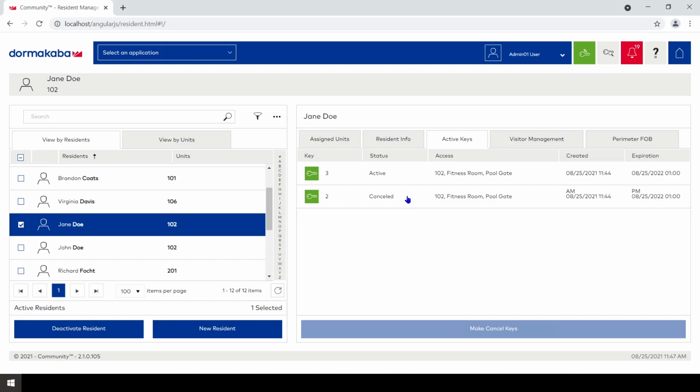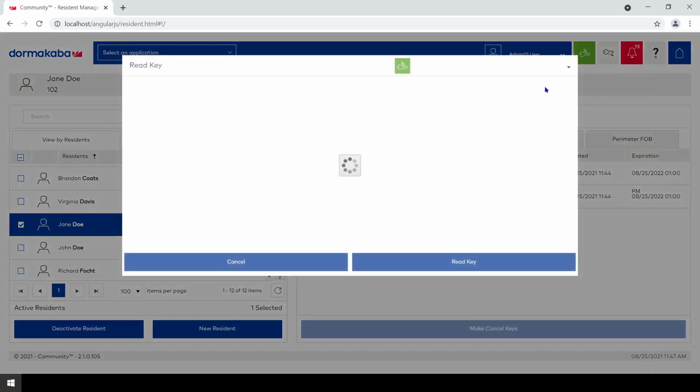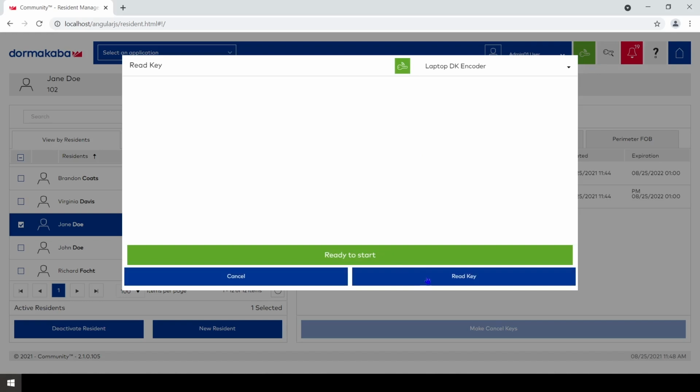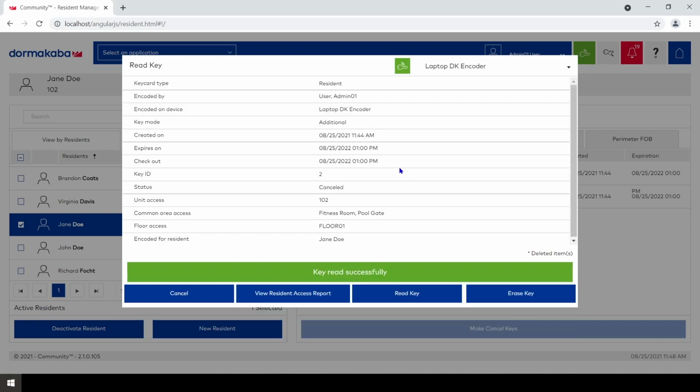So let's just say we find a key laying around somewhere, and we think it happens to be Jane's, but we want to look and see. So I go up there at the magnifying glass over the key, click on it, and I choose read key and put that key on the encoder. And we look at it and see that it is a resident key, it's for Jane Doe, but we see the status is canceled. We know that is actually the key she used to have.